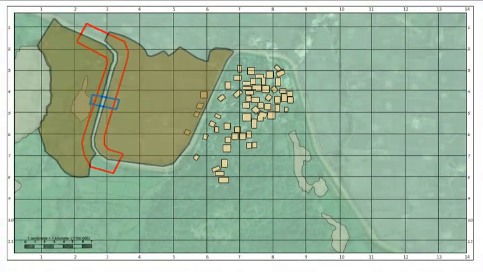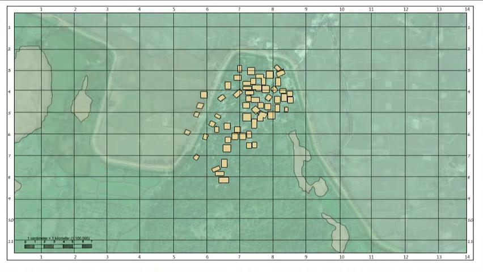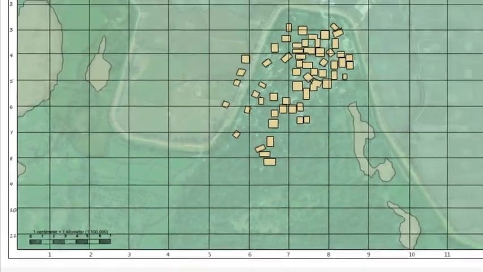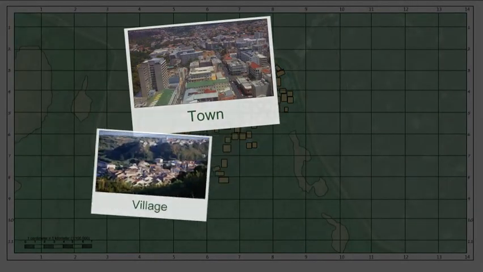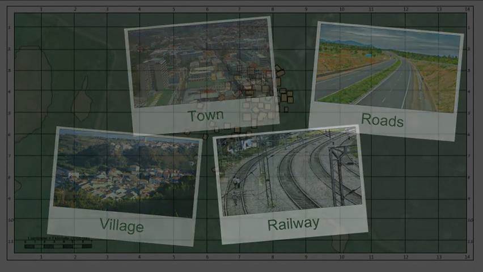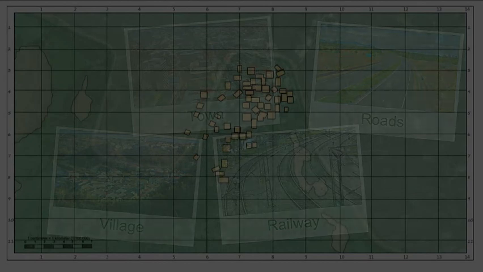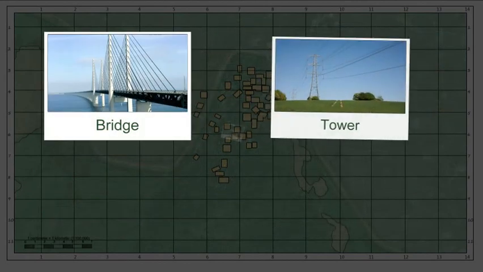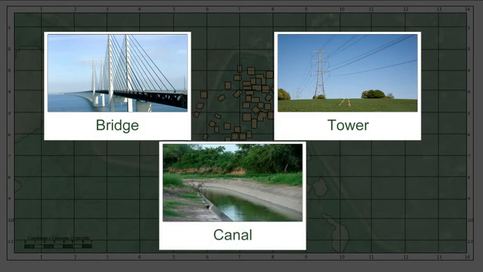So, the aim of surveying is to prepare a map to show the relative position of the object on the surface of the earth. The map is drawn to a suitable scale. It shows towns, villages, roads, railways. Maps may also include details of different engineering works such as bridges, towers, irrigation canals.